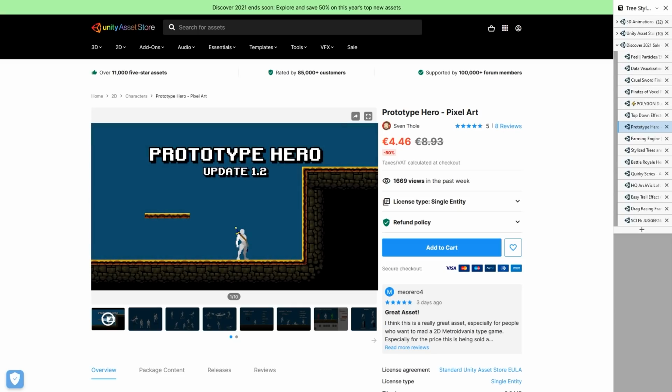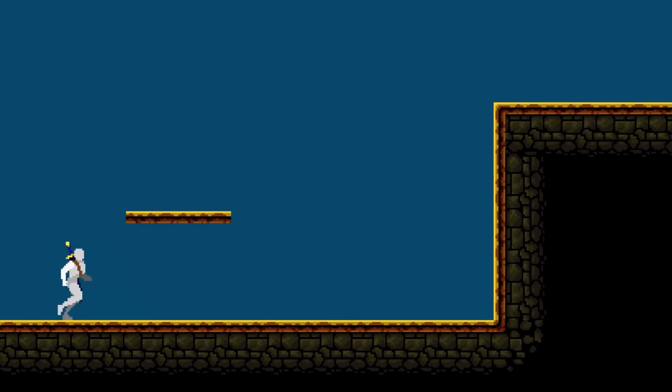Or maybe you're working on a pixel art game. If so, here is a nice hero character. It's a pretty simple pack, but like the name says, it's perfect for making a quick prototype.